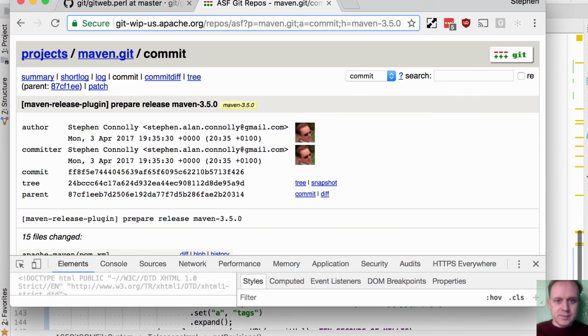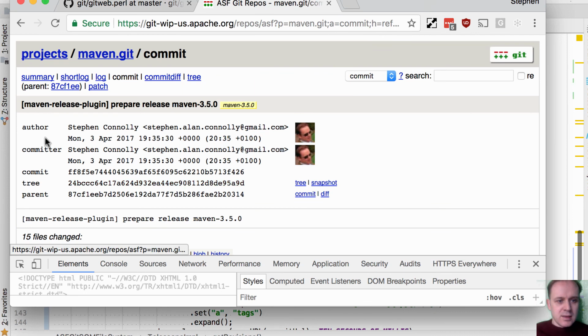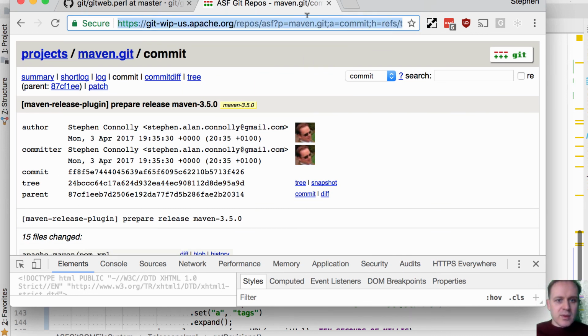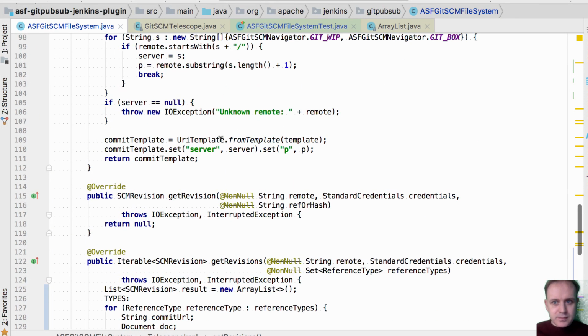So let's go with refs, heads, tags. So that's what we want. So what we want to do is we want to go with commit view, refs, and then that will actually give us the actual ref for it somewhere in this page. Yes, commit. So we're after that commit in order to get the ref.